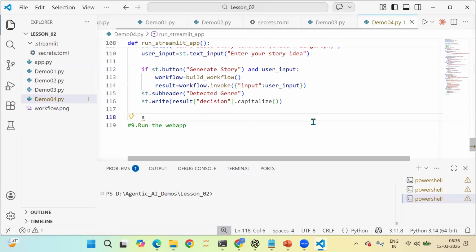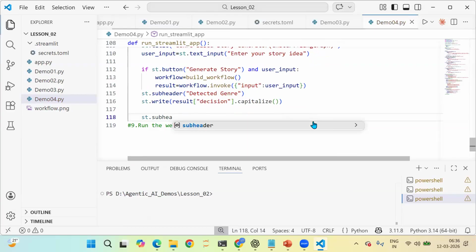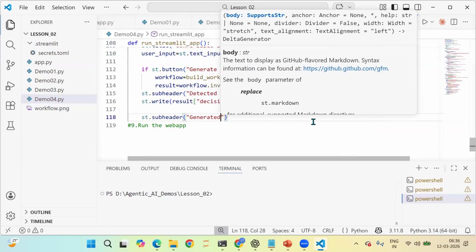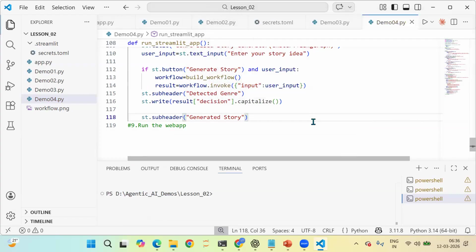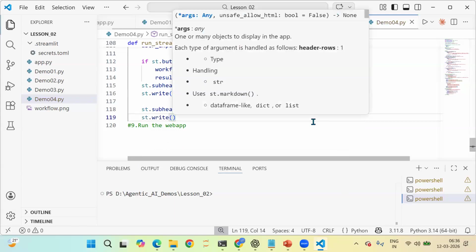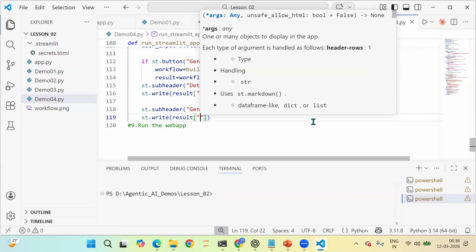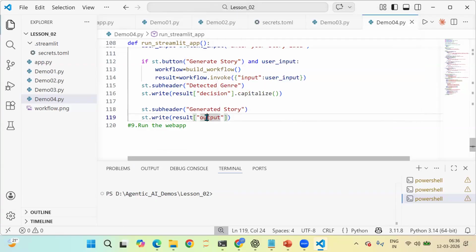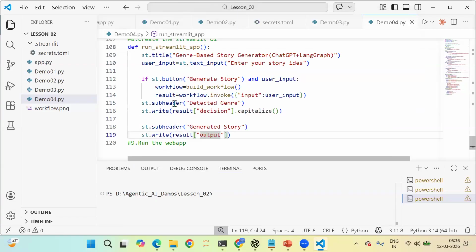Then st.subheader, generated story. Generated story: st.write of result. I would like to write the result, whatever the output is. Whatever result we are capturing is stored into the output, and I would like to display the output.